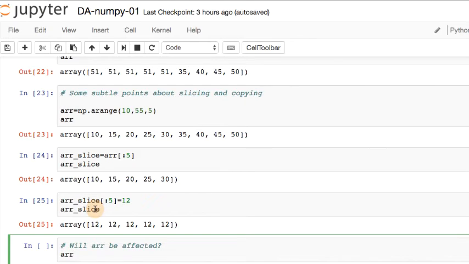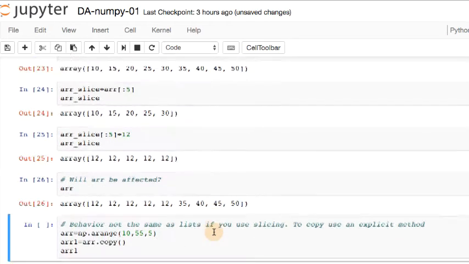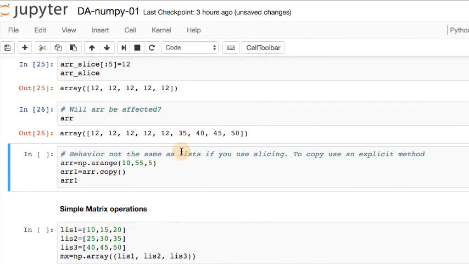Look at this. I want to ask you this question because we did the broadcasting operation on the other variable, ARR underscore slice. So let's look at what's happened to ARR. Interesting. You can see that whatever operations we performed on that other variable, ARR underscore slice, they've impacted the original array as well. The first 5 elements are also 12, 12, 12, 12, and then the other 4 elements are unaffected.